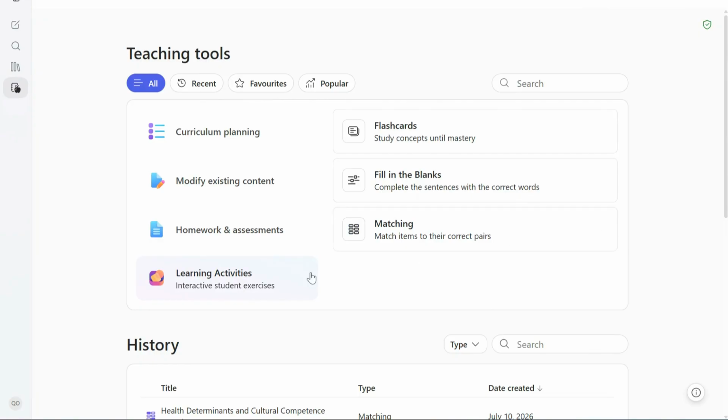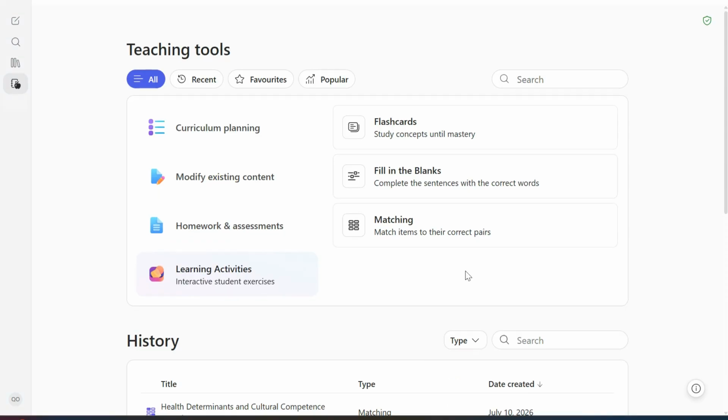But what you are interested in here is the learning activities. Here, access study aids such as flashcards, fill in the blanks, and matching. If Teach does not appear, check that you are signed in with an eligible Microsoft 365 education faculty or staff account. We will assume this walkthrough is for a BSc Health and Social Care module called Care of Older People, and the lesson or topic of focus is abuse and neglect of older people.